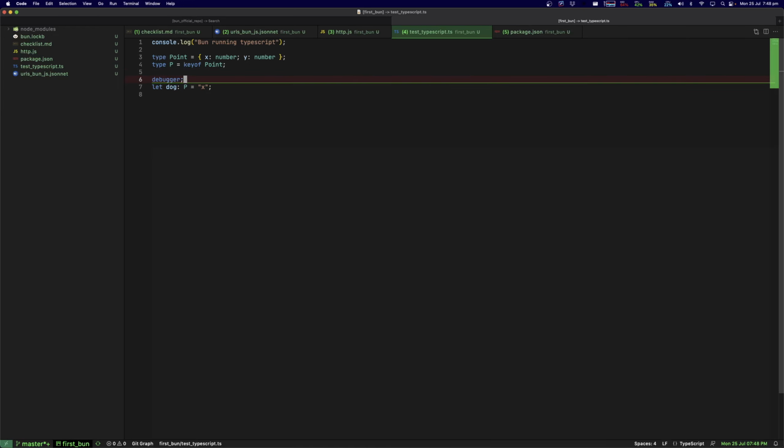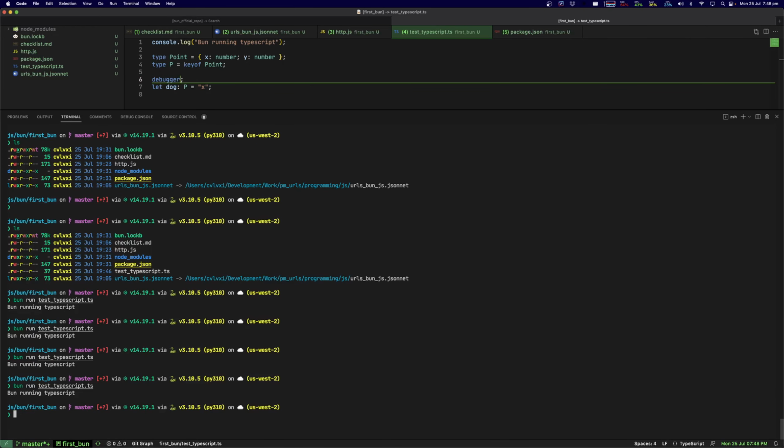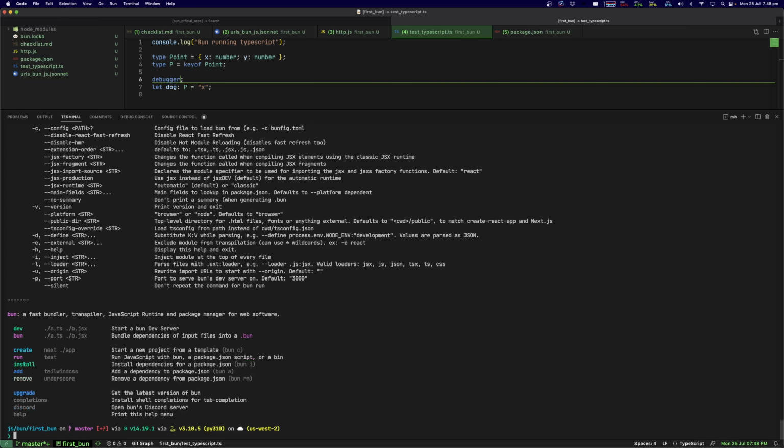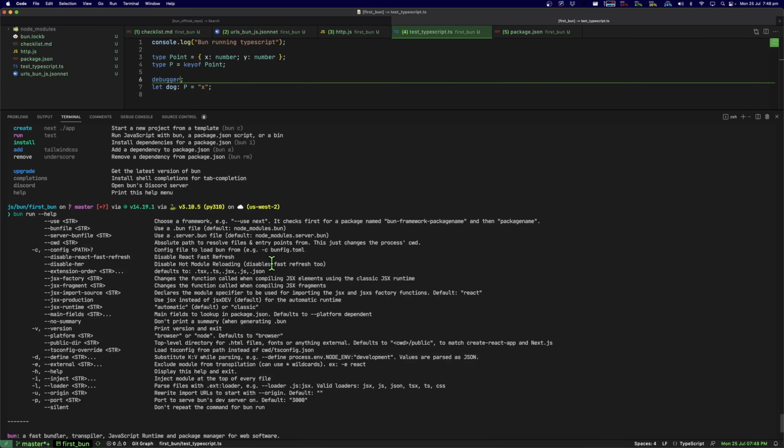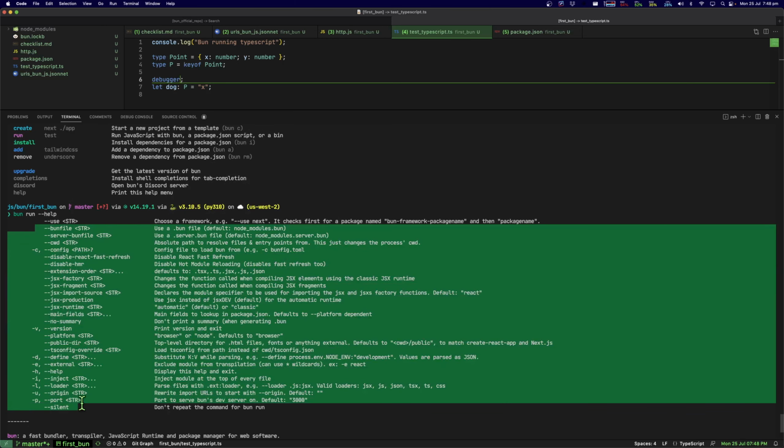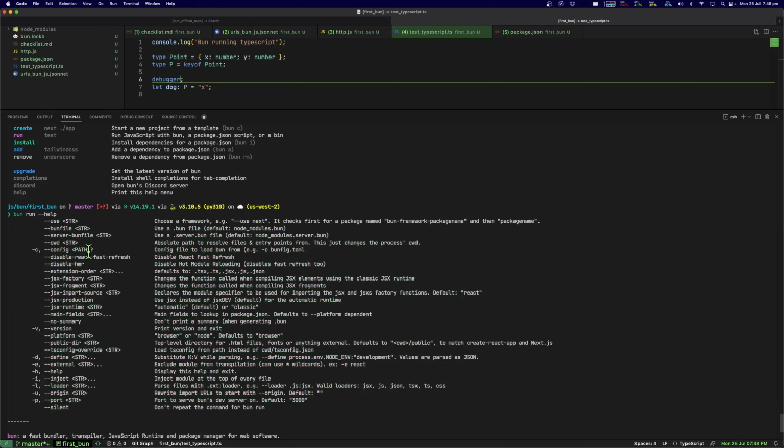So how does the debugger work? Debugger? No debugger. Start Bun dev server. Maybe Bun run help. Yeah. No. No? Oh, hold on. All this stuff. Yeah. So we can do... No. Oh, bun file. Interesting.